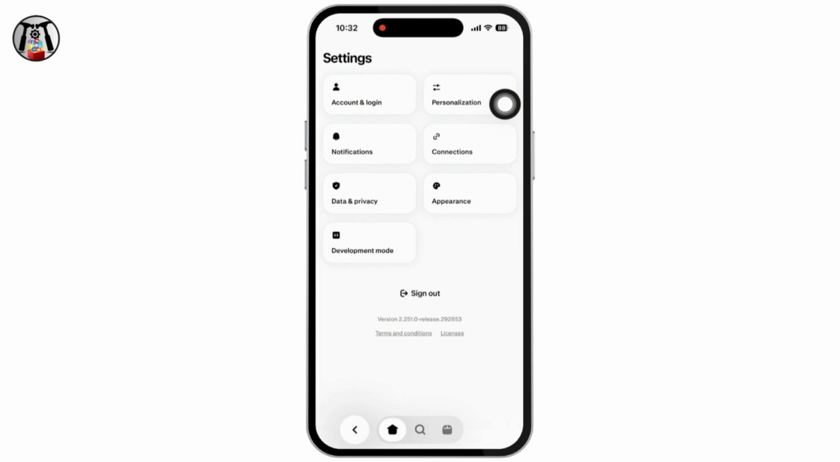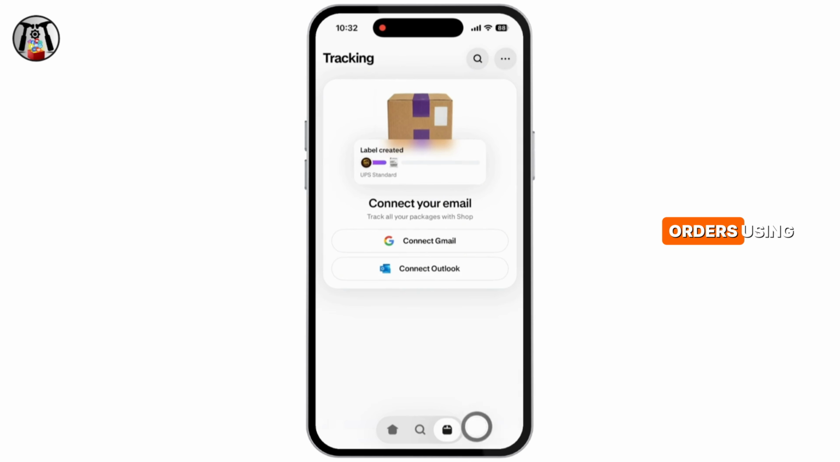You'll be able to see whether your package is processing, shipped, in transit, or delivered all in one place. This makes it super easy to manage and track all your online orders from different stores without checking multiple emails. And that's basically how you can track your orders using the Shop app.